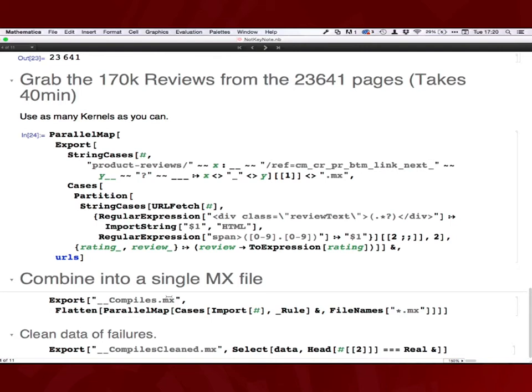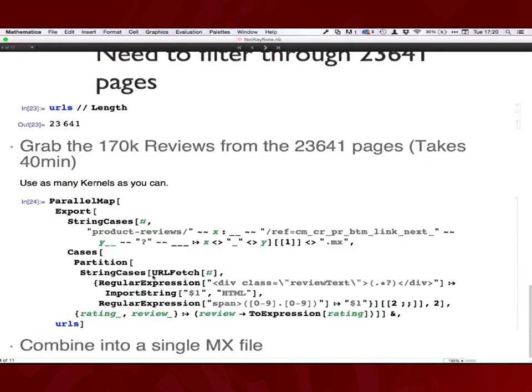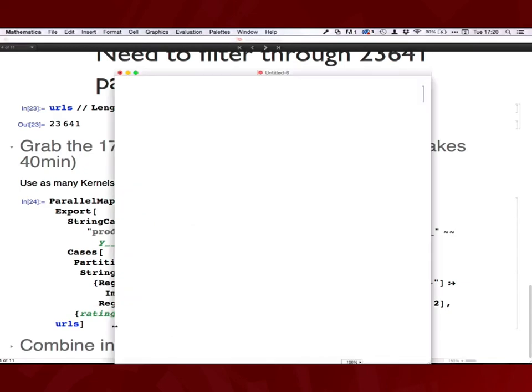Because the thing is, when you're downloading so many pages of data, there might be some places where there's failure. And if there's failure in your MX file, then it can be a bit of a pain. So I extract that data first, actually. I use cases to extract the data. And then I clean the data and I make sure that the head of the second element is a real number, because what we end up having is the review text followed by the star rating as a real number.